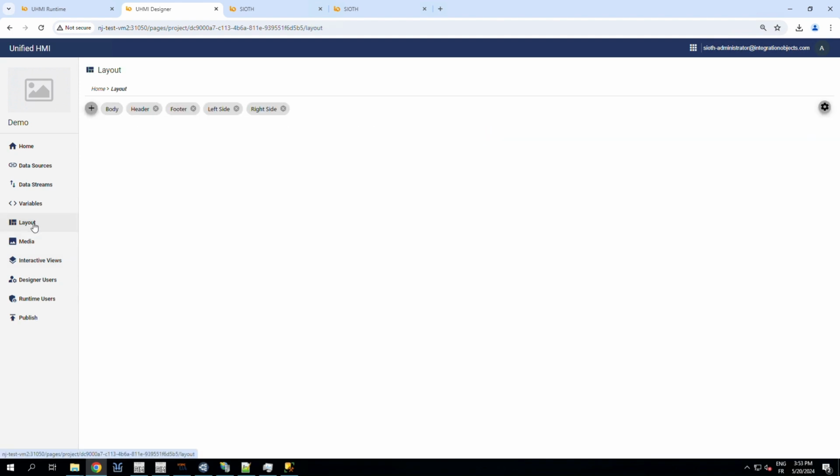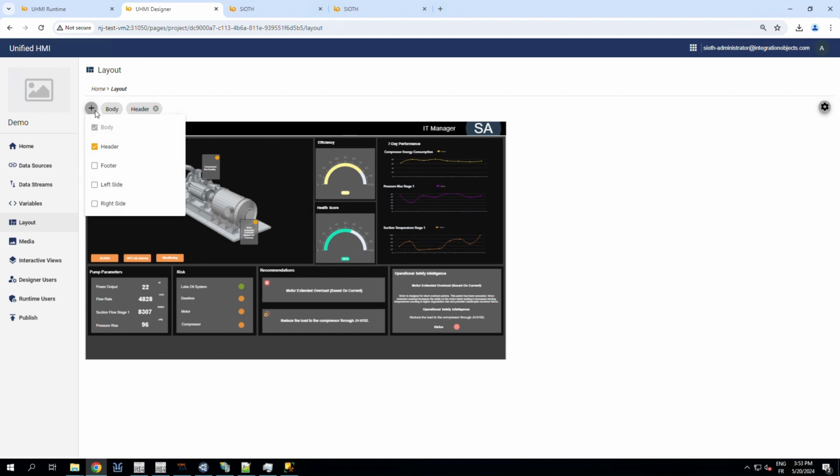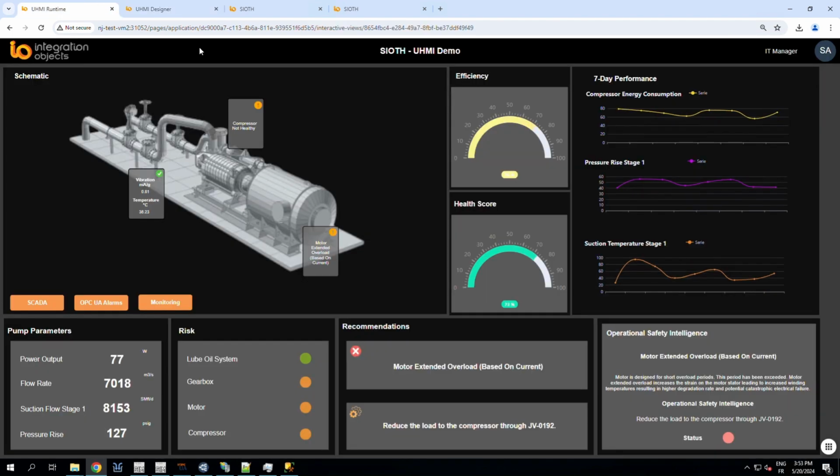To define how the runtime will look like, we need to configure the layout. You can add or remove sections like the header, footer, or sides. After completing the configuration of your UHMI Designer, you can click on Publish to deploy your application in the runtime environment. This was a quick walkthrough of SIOTH. We hope it gave you a fair idea on the capabilities of our software.